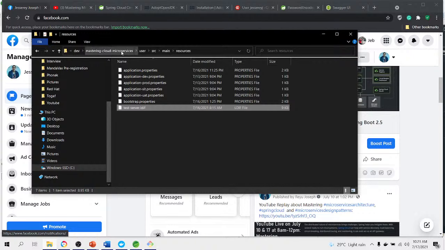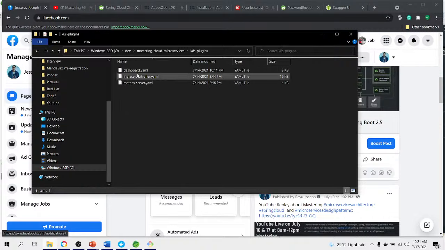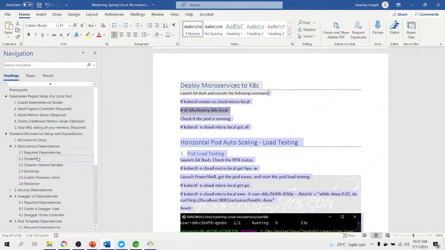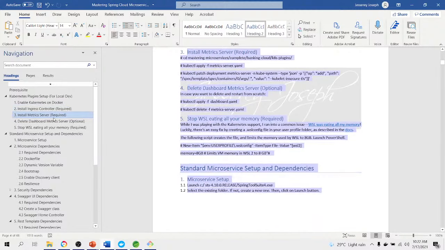Okay, the next one is now, guys, we have the global config Kubernetes plugin. You're going to install dashboard, ingress controller, metric server, but you don't have to use the Kubernetes dashboard because it will also affect your laptop performance. So I don't need this one. Only 2 that you're going to install as plugins, for example, here install ingress controller, also install metric server.